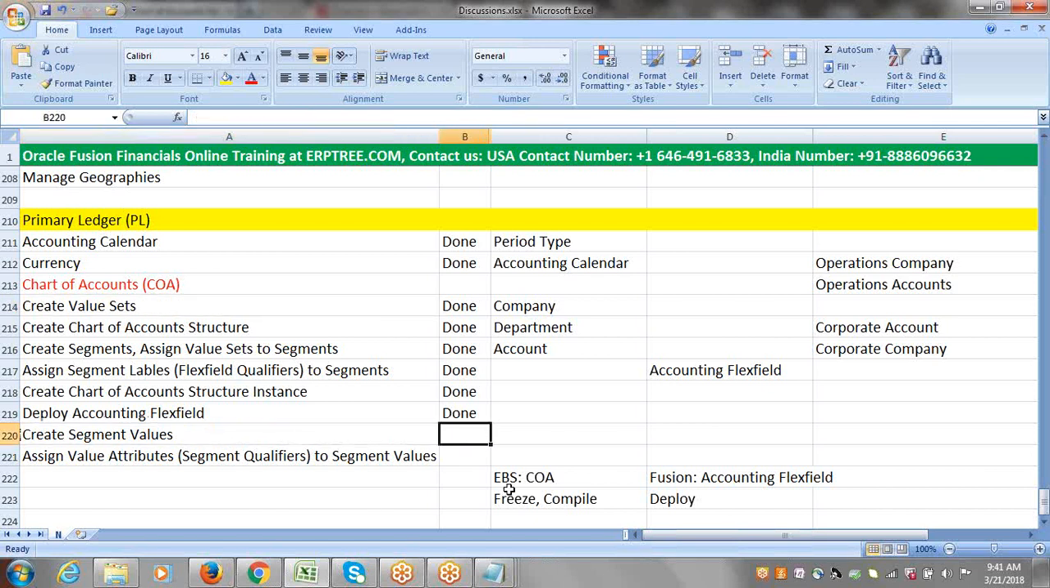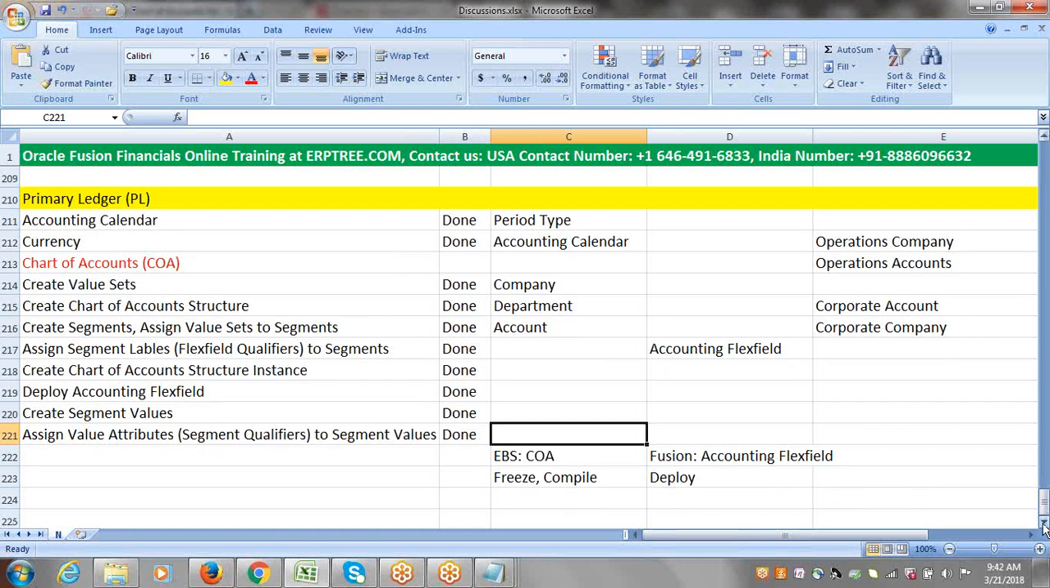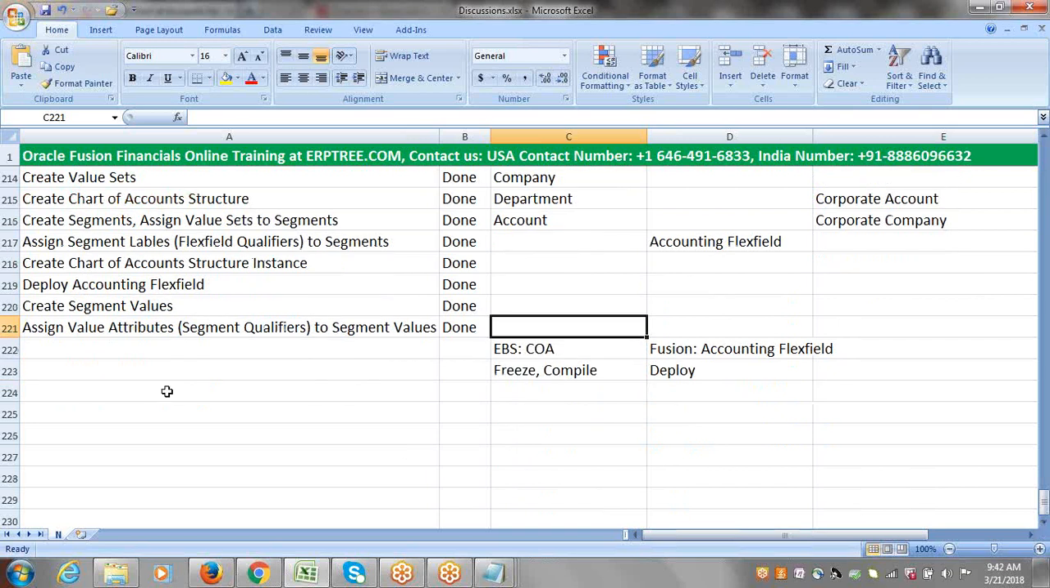Okay, so these are the points you have to understand. We are ready with the chart of account structure. We even entered a few values into that. In tomorrow's session, we'll see how to create the primary ledger and what the other sequential tasks are which we have to perform in the sequence. We'll just go through it in tomorrow's session.